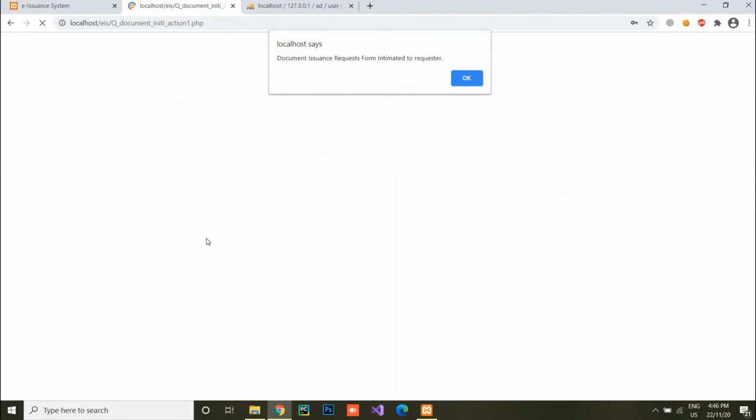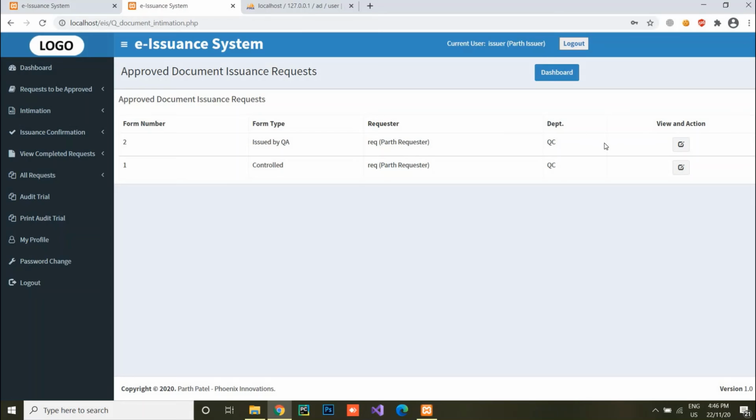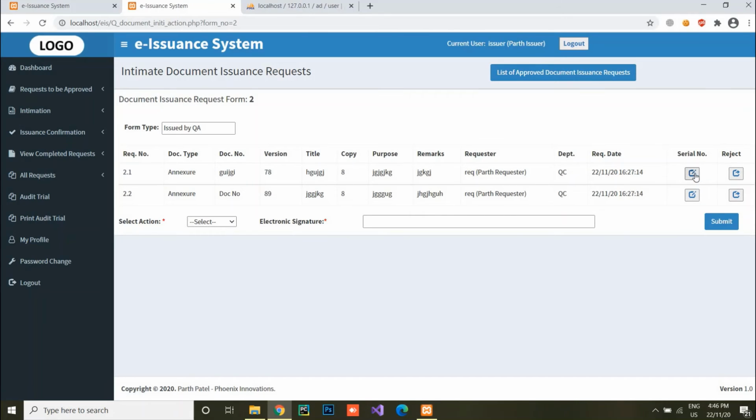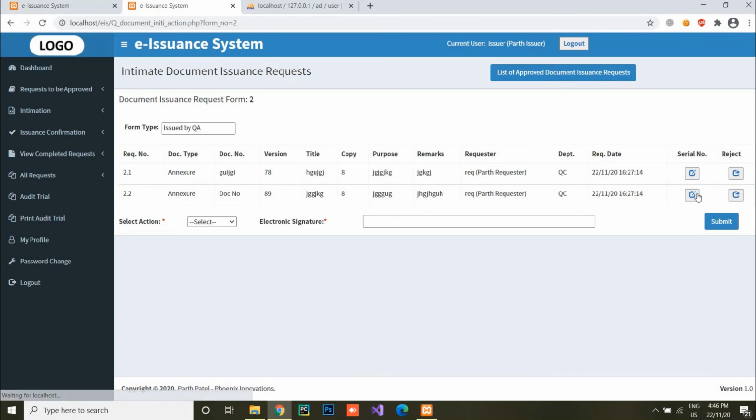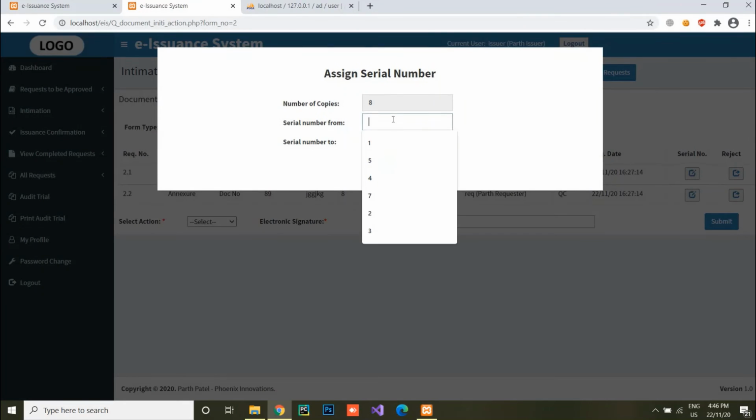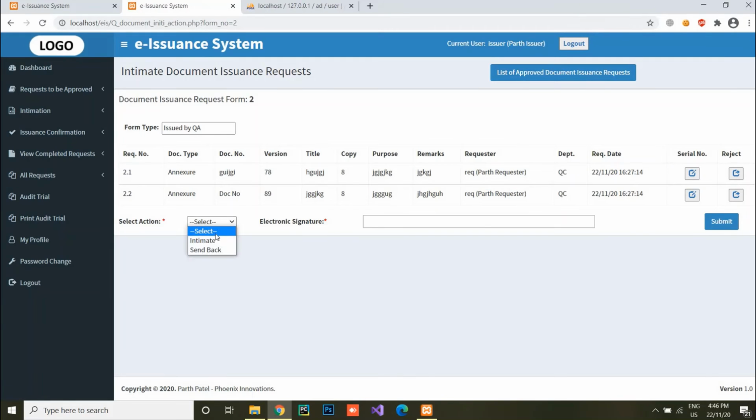So the request is intimated to the requester. Okay, likewise we will do this for all. First of all we have to enter the serial number. Form 2 will be automatically displayed. Okay, intimated.